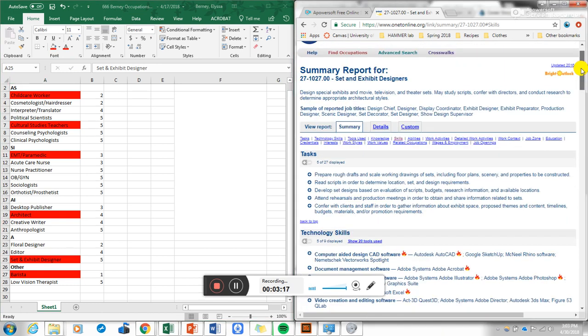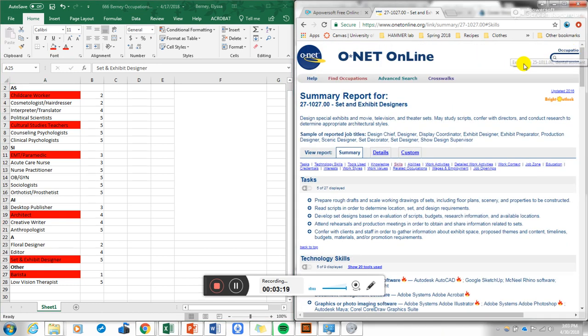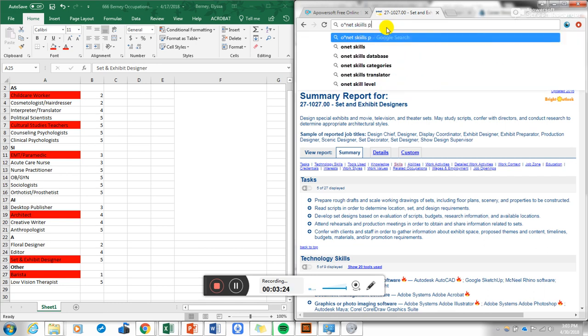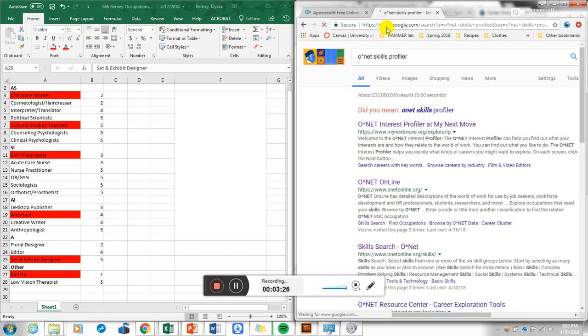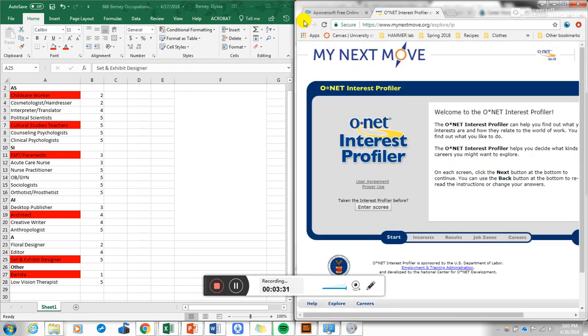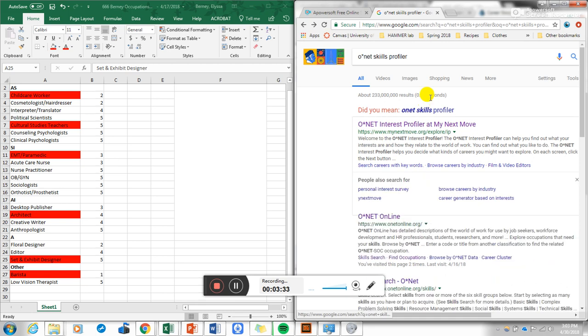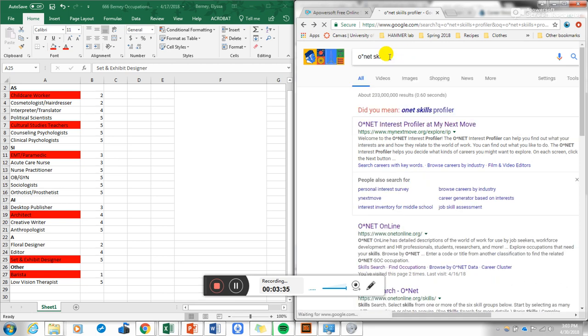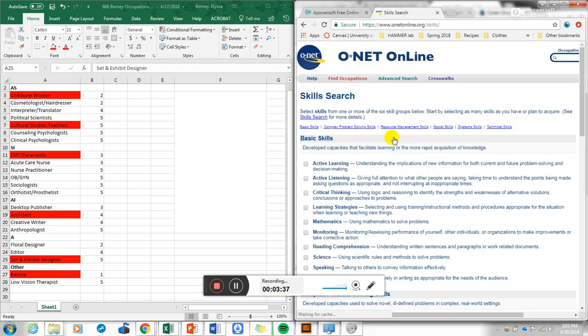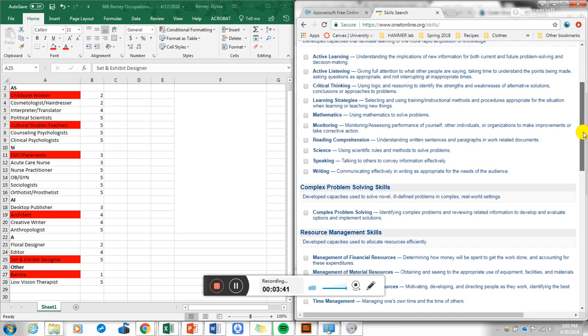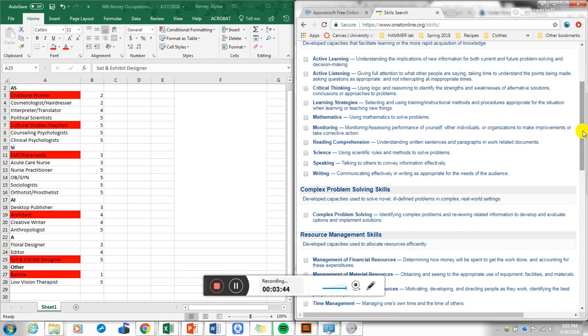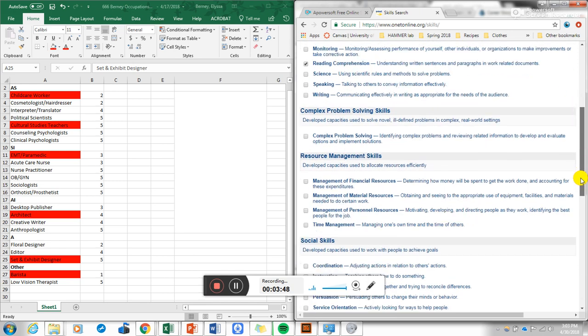The other thing that you can do is you can go to the O*NET Skills Profiler. I can't spell. No, that's not what I'm looking for. O*NET Skills. There we go. Skills search, excuse me. And what you're going to start doing is looking at these and saying, oh, I have these skills. So you can say something like, you know, reading comprehension, as I said, I have that skill. I do not have these skills. And honestly, I'm not interested in developing them.